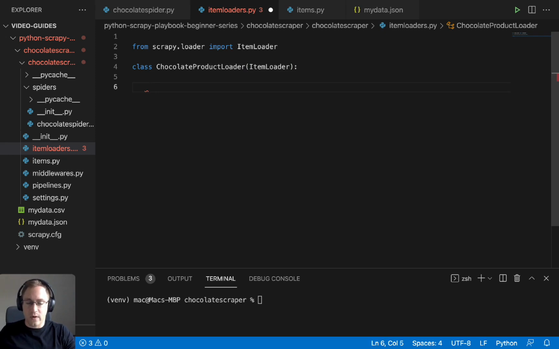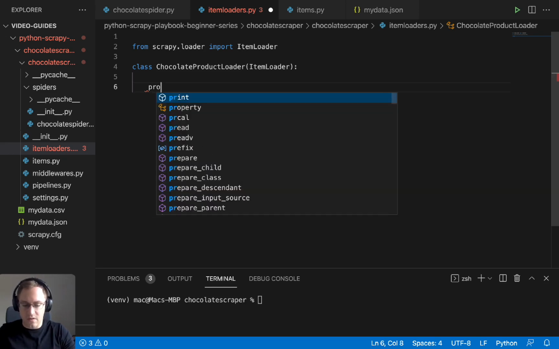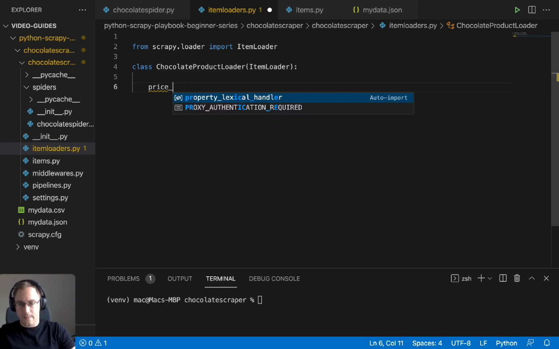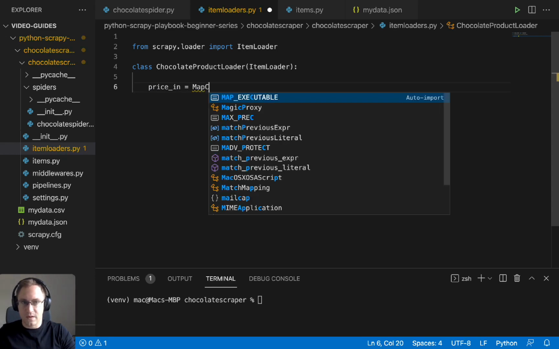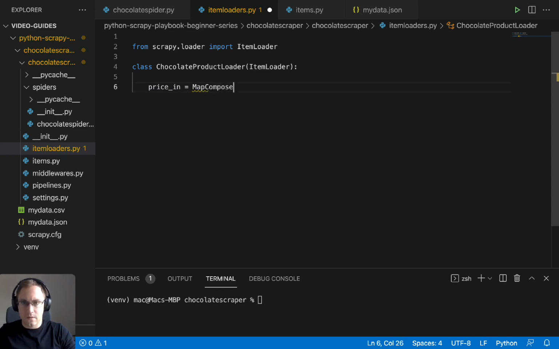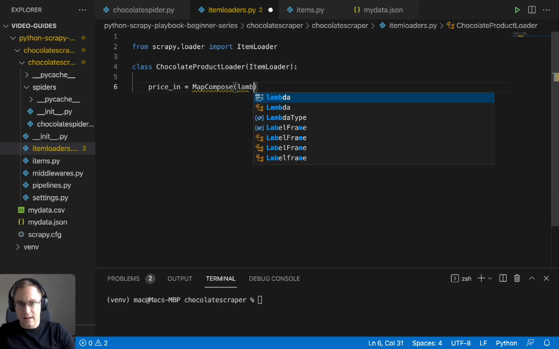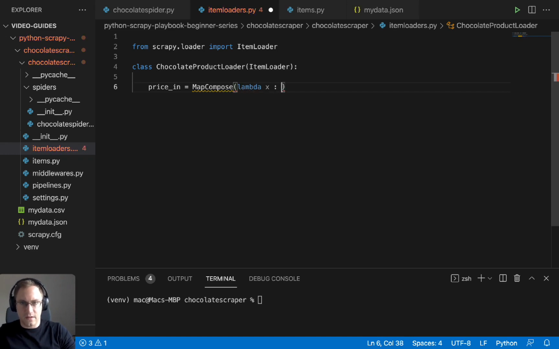Okay, so now we're just going to write a price in and the URL in. That's basically saying when you see price come in, apply this next function to it. So we're going to start with price_in is equal to, and we're going to be using MapCompose for this. And we're going to say lambda x for the item. Then what we want to do is run the split function, and where you see the pound sign, we're just going to remove the pound sign.